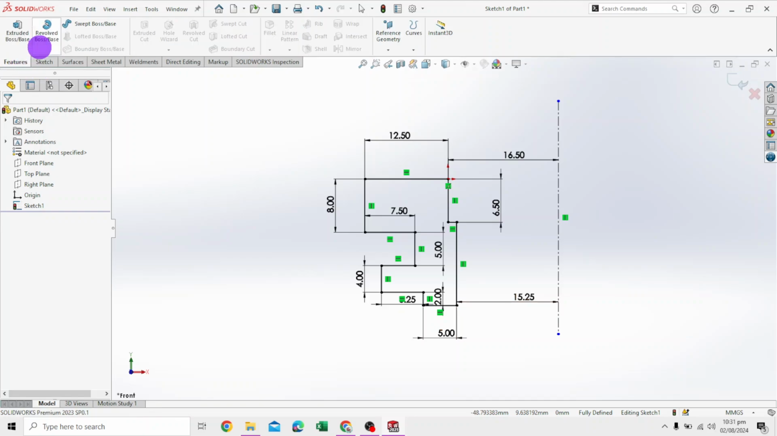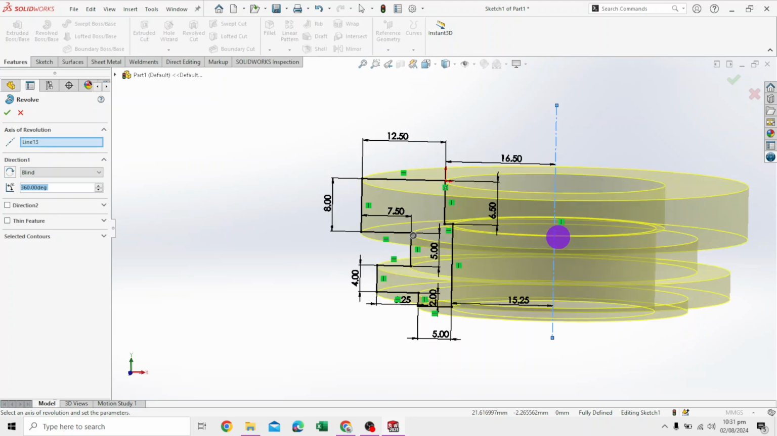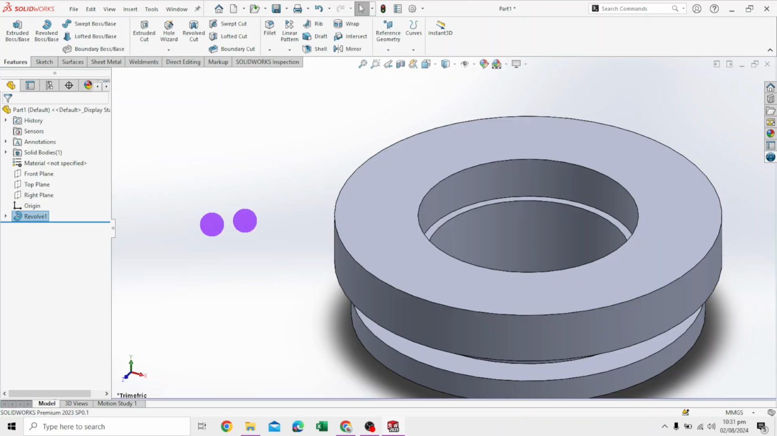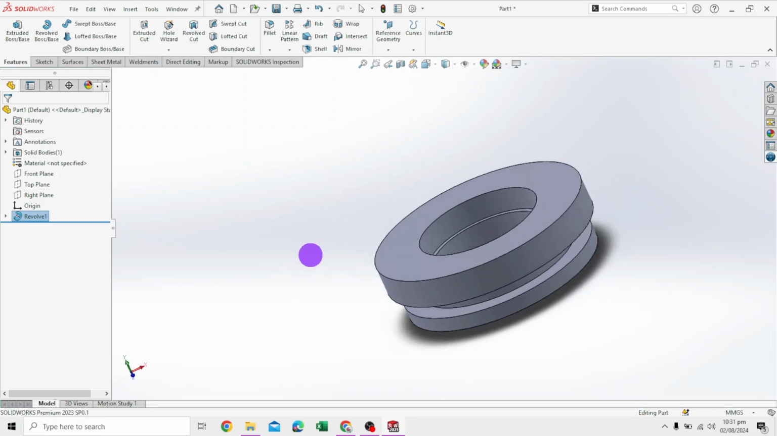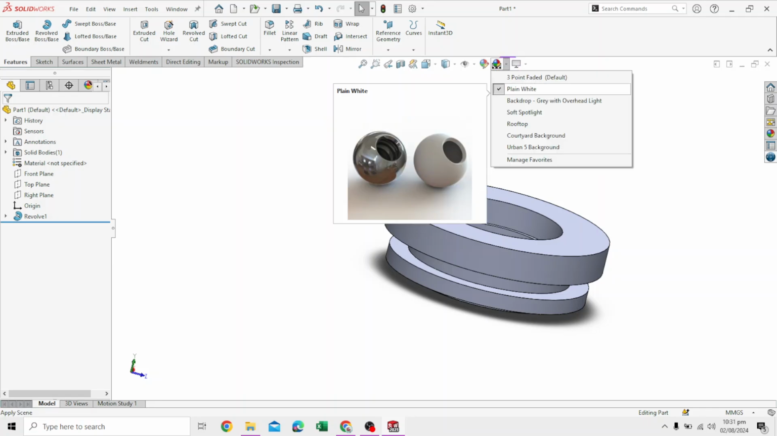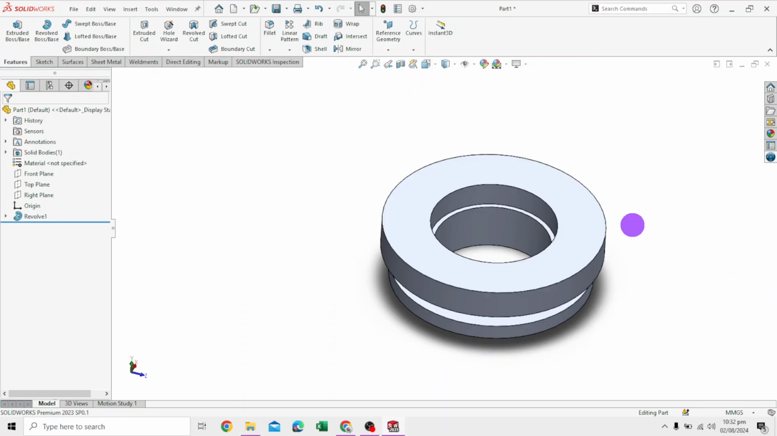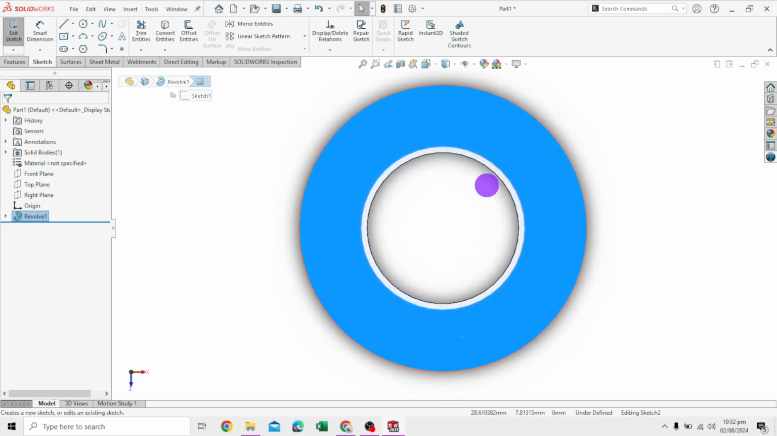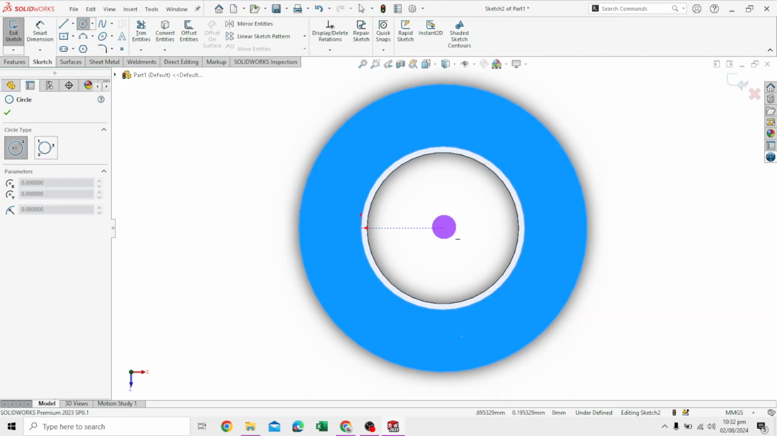From here, go to revolve boss base command, and it already picked the center because we've placed that center line. So yes, this is what we need. Say okay. From here, let me just check if the white background is selected. You can select it from here. Plain white. On this surface, go to sketch, take a circle, and hover it on the corner so it displays the center.